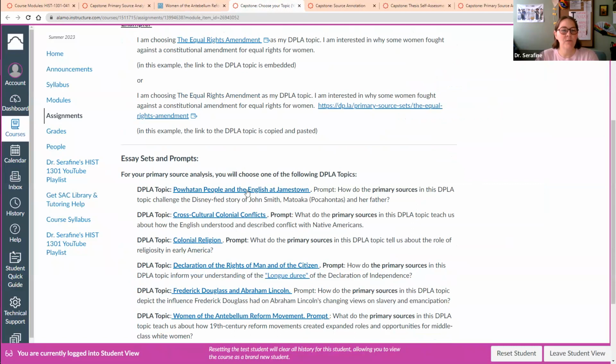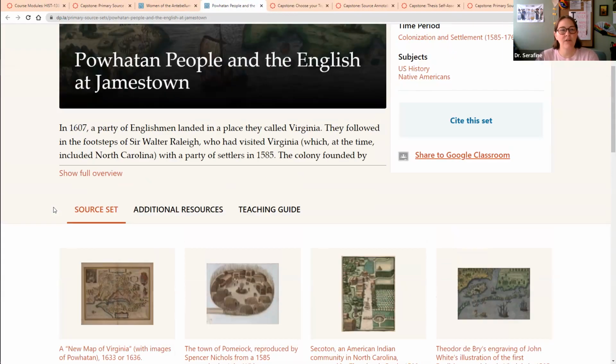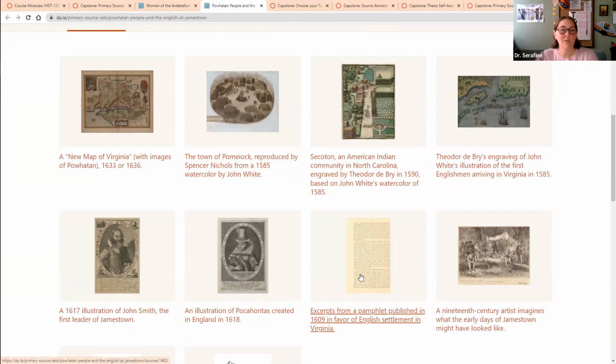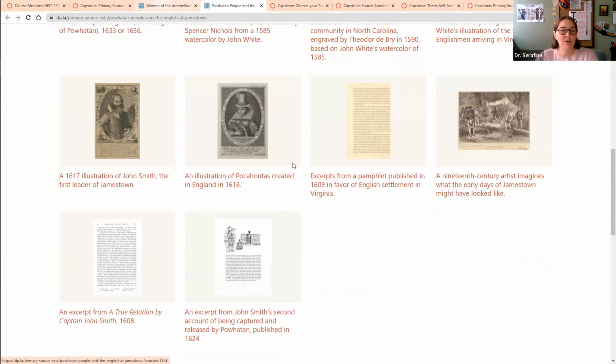I would suggest you look at 1 or 2 of the source sets topics before you choose. Make sure that you're interested not just in the topic, but make sure there's some primary sources that you can dig into down here. Now, I will tell you one thing.